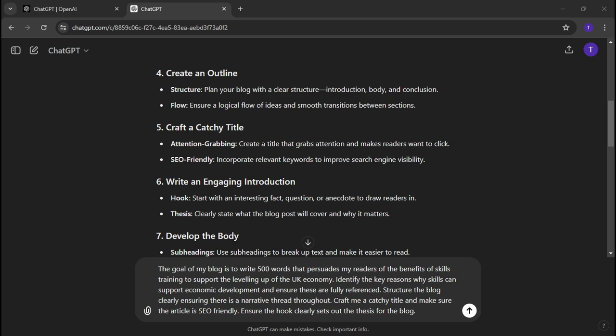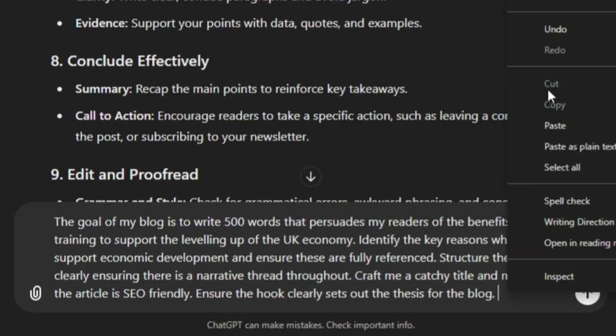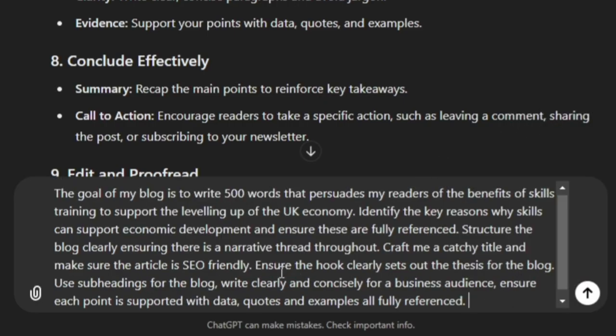Okay, so now we've created the outline, crafted a catchy title, and talked about the introduction. Let's develop the body of the document by increasing this prompt again. So here we're now going to add in: use subheadings for the blog, write clearly and concisely for a business audience, ensure each point is supported with data, quotes, and examples, all fully referenced.